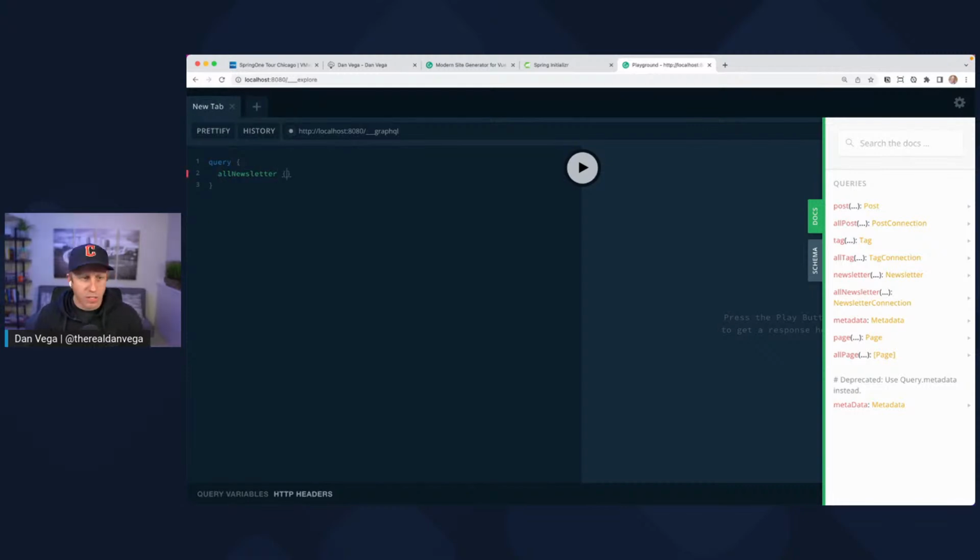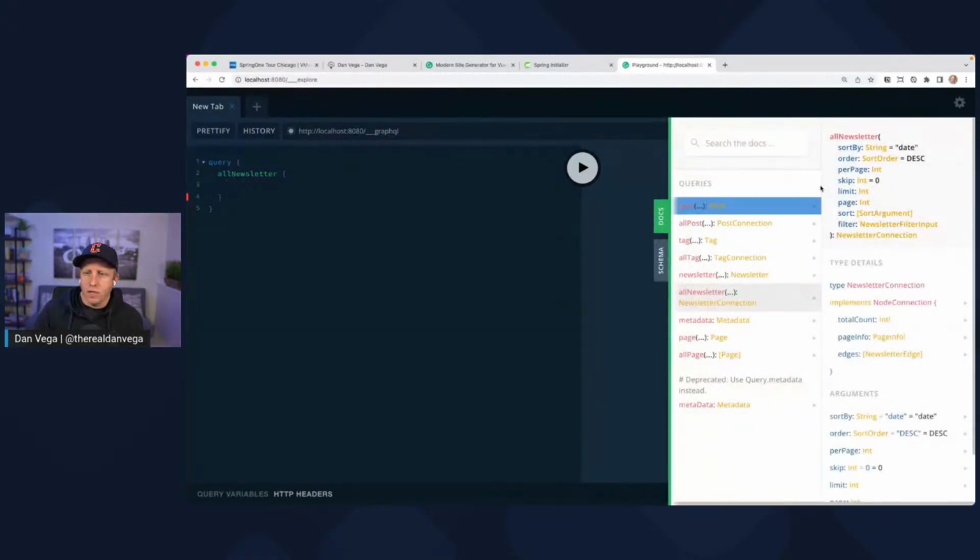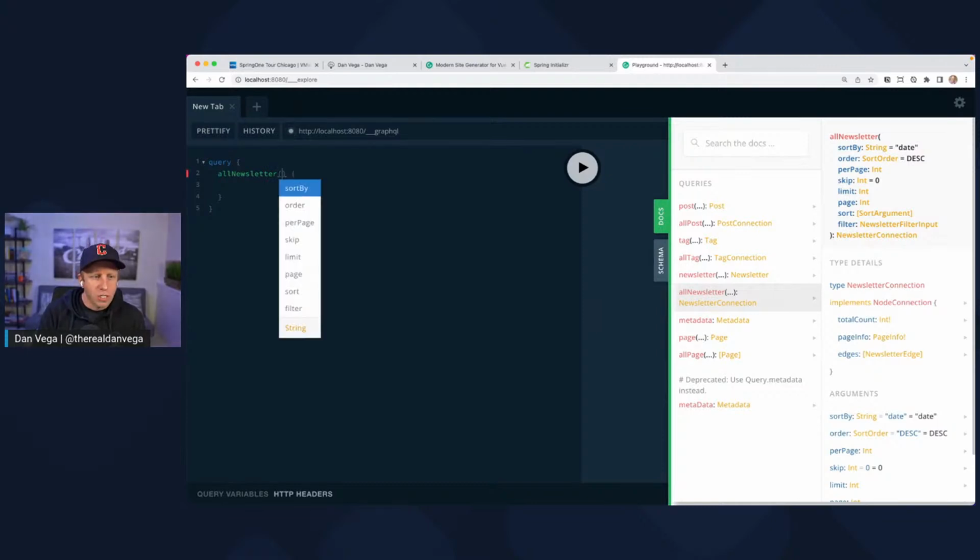All right, and now we're going to go into newsletters. So allNewsletters, if I jump over here and click into that, you can see that now allNewsletters has a bunch of parameters that we can go ahead and customize. So if we want to limit the amount of, well, actually let's sort first. So let's sort by date descending, I think that's okay. So let's just say I want to limit this to a single newsletter.